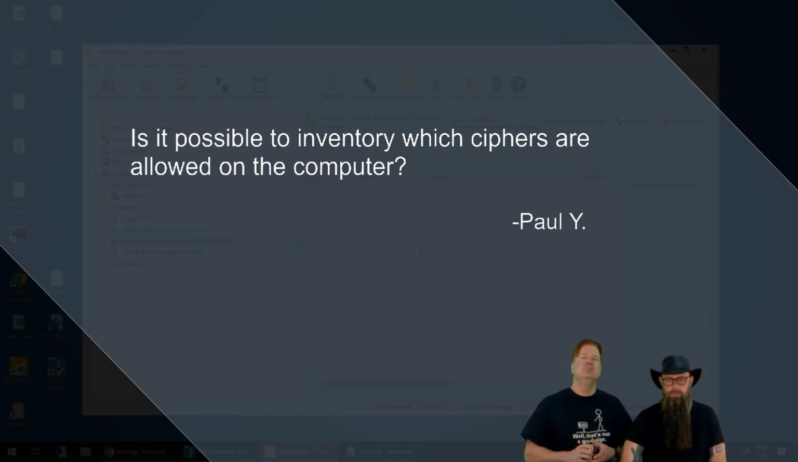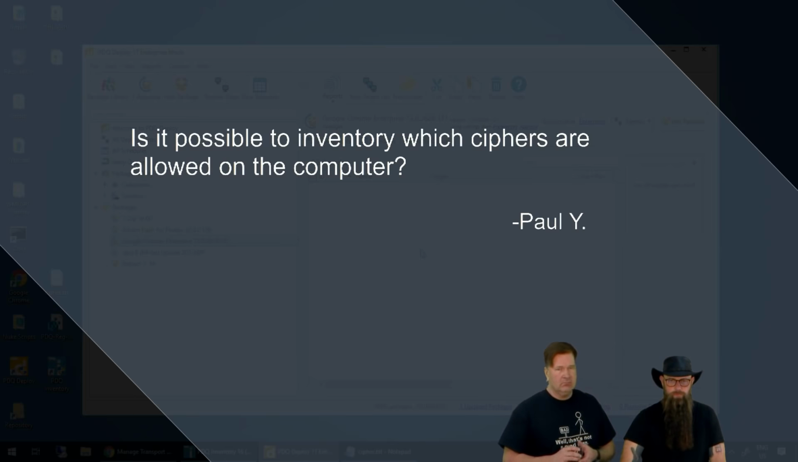Dear Shane and Lex, is it possible to inventory which ciphers are allowed on the computer? Thanks, Paul Y. Kelly, do you remember that movie?